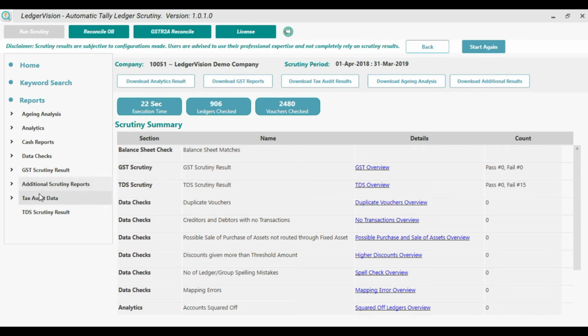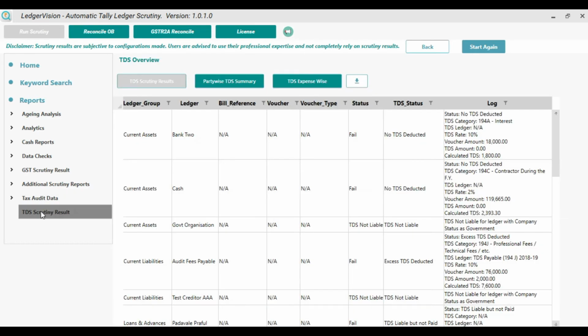And if you go to the TDS scrutiny result, you will get all the reports. Now these reports are already explained in the video, so this report will help you for scrutiny of TDS. These are the basic configurations.